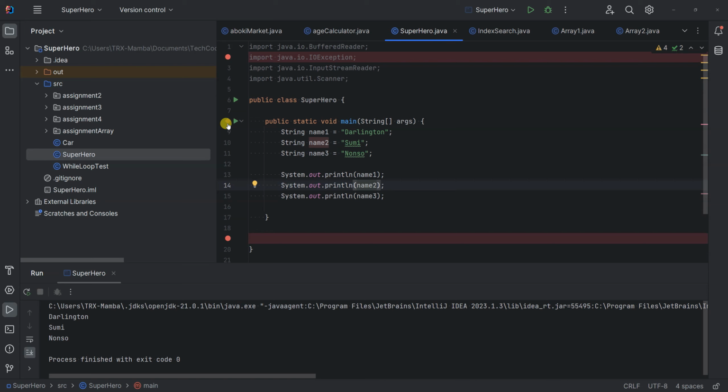So for something like this, it's quite easy. You understand this code. We have three variables, and the variable names are what you see here: name one, name two, name three. The first part is the data type, which is a string. The last part is the actual value inside the variable. I asked you to print it, and you printed it three times. This is pretty straightforward.